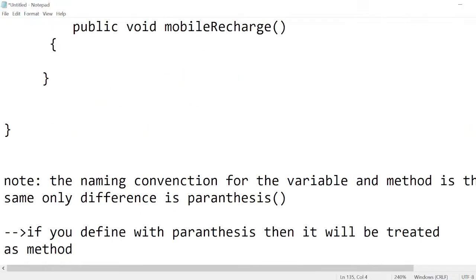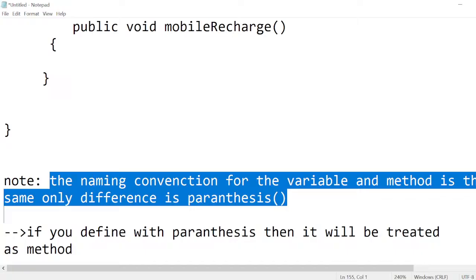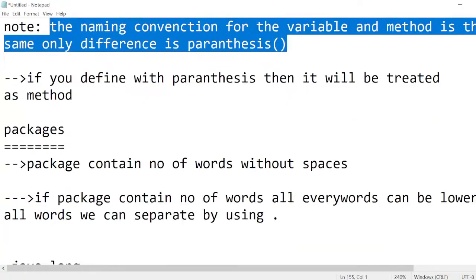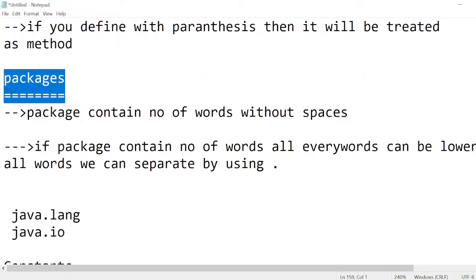Next, the note point is that the difference between the naming conventions for a variable and a method is only the parenthesis. If you define it with parenthesis, then it will be treated as a method. If you do not define the parenthesis, then it will be treated as a variable. Okay. Next, packages.